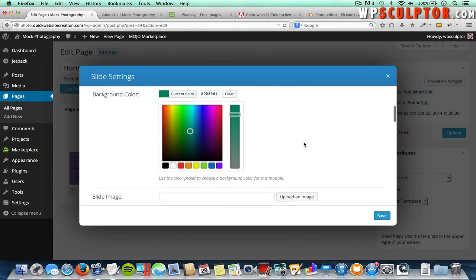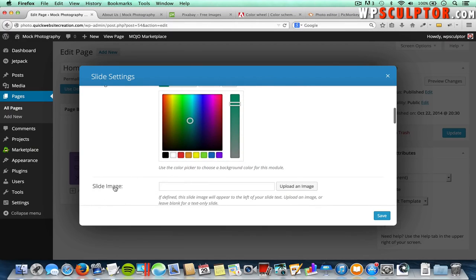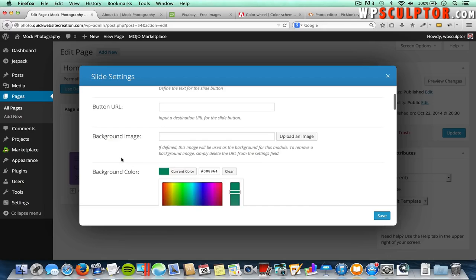And then also be aware that the slide image is quite different than the background image. The background image is going to be the image that covers your entire slide, and we're going to go over both of these so you'll see the difference. But let's go ahead and click on Upload an Image next to Background Image.